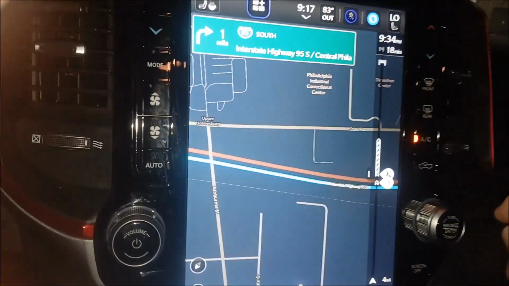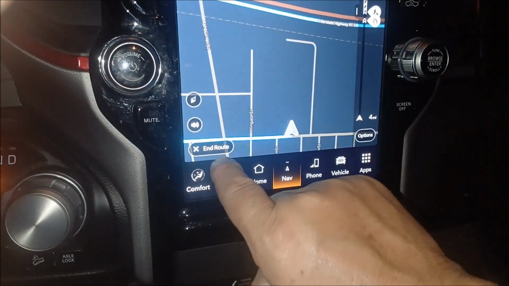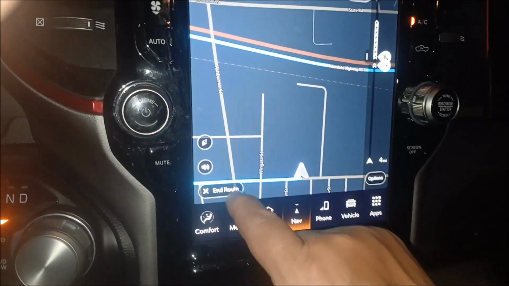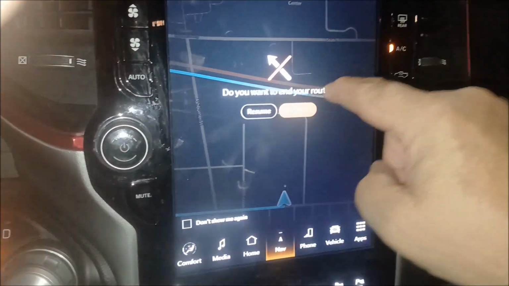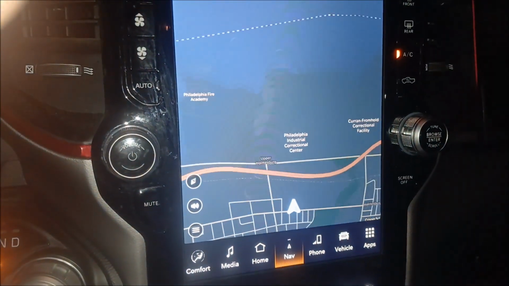You start going. And when you're done, you just hit en route. If you're in the middle and you change your mind where you want to go, just hit en route. And it'll confirm it. And that's it.